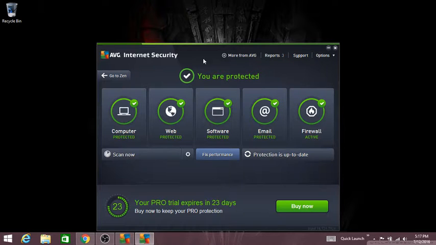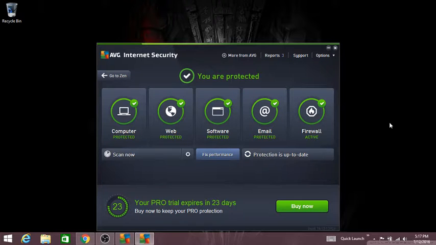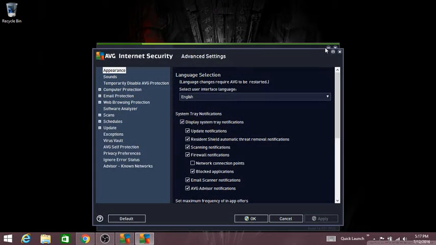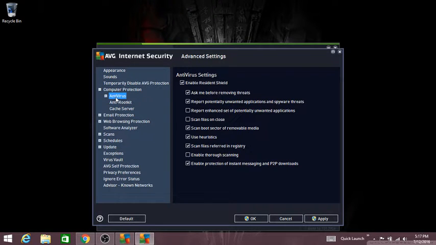So when your AVG Internet Security is open, click on Options, go to Advanced Settings. So the first thing you need to do is click on Computer Protection, click on the plus sign and then Antivirus. So here it asks you something like enable resident shield, check the box.